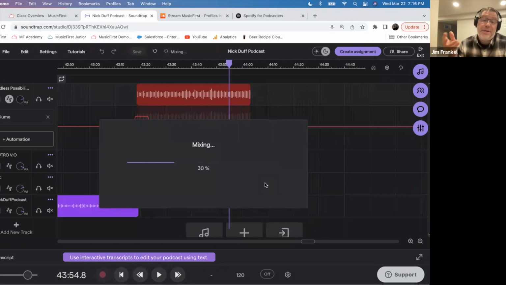So right now it says it's mixing, and once it's done mixing, it will do what's called mastering. I don't really need to go into that right now. By the way, you could use GarageBand to do this. You could use Logic, Pro Tools, Audacity, whatever you want. But I'm using Soundtrap. I figured it would be a good thing to show you exactly how I do this. And I make 20 podcasts a year.